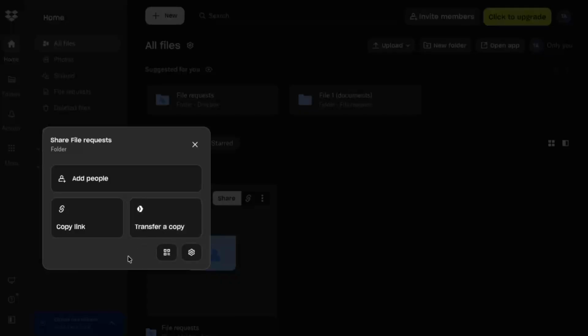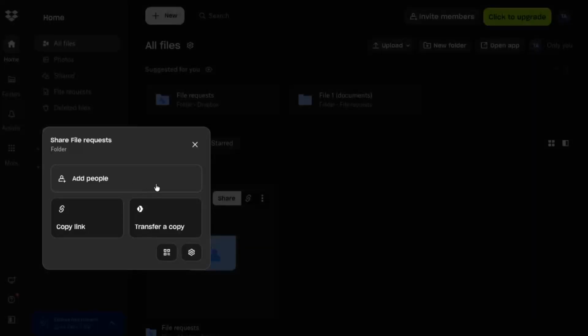A sharing window will pop up. Here, Dropbox gives you a couple of ways to share. One of the most common is to click on Add People. This lets you invite specific people directly by their email addresses or names, if they're already connected to you.